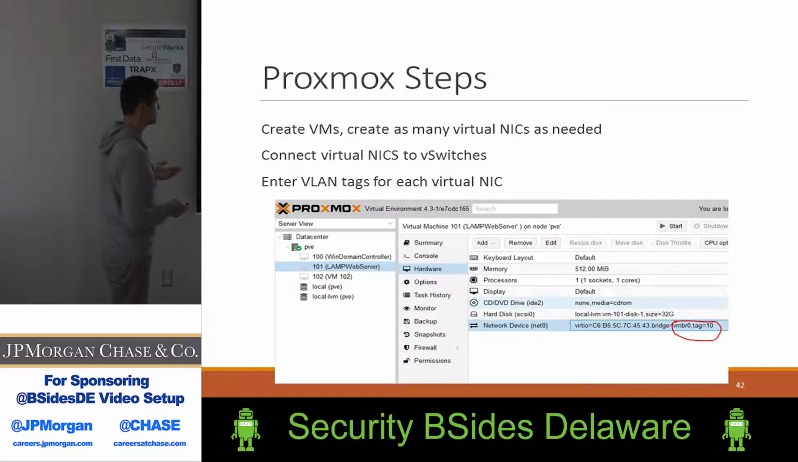In your virtual machine, it's very easy. You just create your virtual device and you tag it with whatever you want and you attach it to that switch. So not a big deal there.